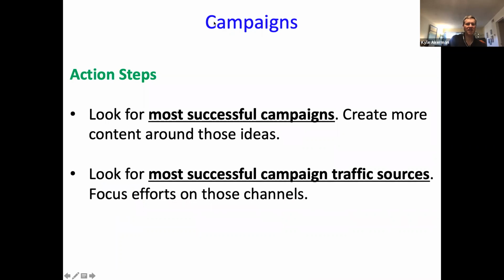Tracking campaigns is useful because once you find your most successful campaigns, that content is working. So, using the 80-20 principle, create more of that content around those ideas because people obviously like it and find it useful. If you find traffic sources that are performing well, focus your efforts on those, whether it's LinkedIn, Twitter, Pinterest, email, whatever the situation.